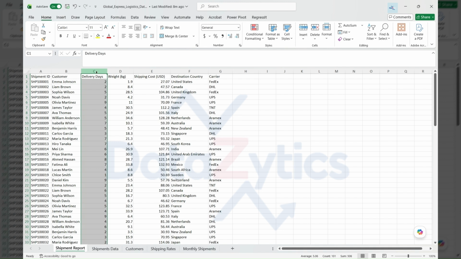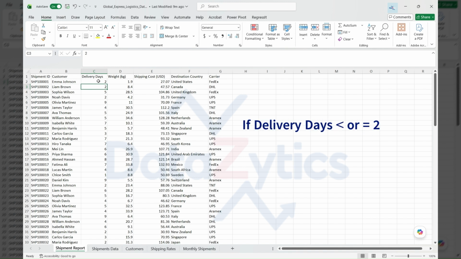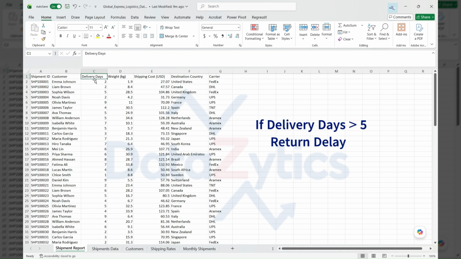We'll use the delivery days column to create a new conditional column called delivery speed. Here is how it will work. If the delivery days is 2 days or less, we'll return fast. If it's 5 days or less, we'll return normal. And if it's more than 5 days, we'll return delayed. Now that we've defined the conditions, let's go ahead and create the conditional column.